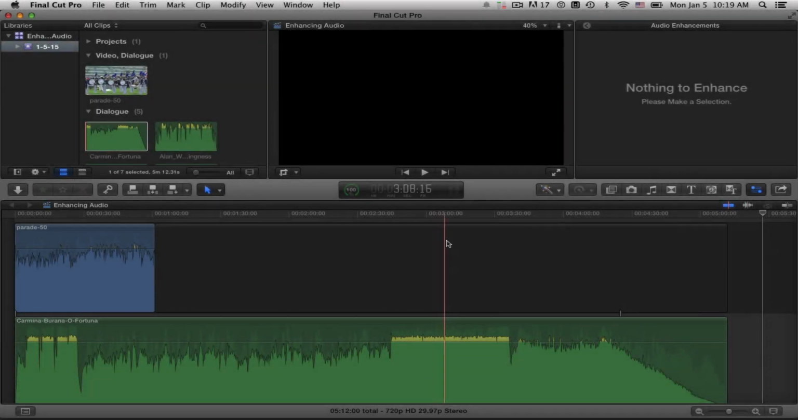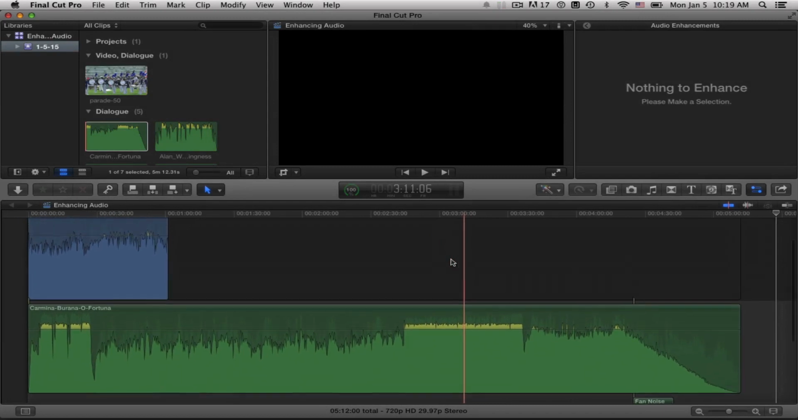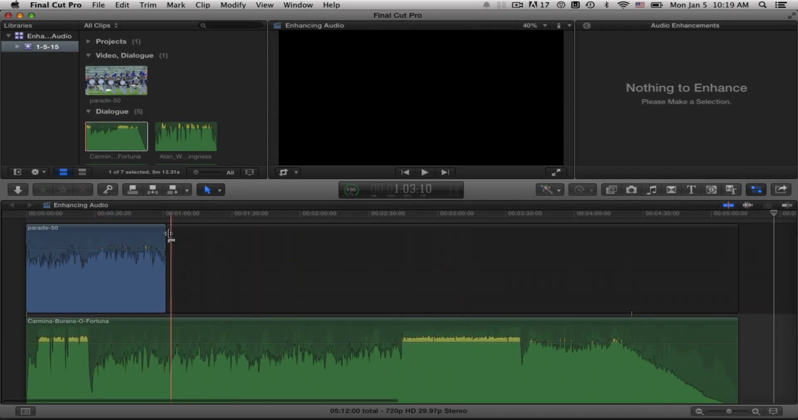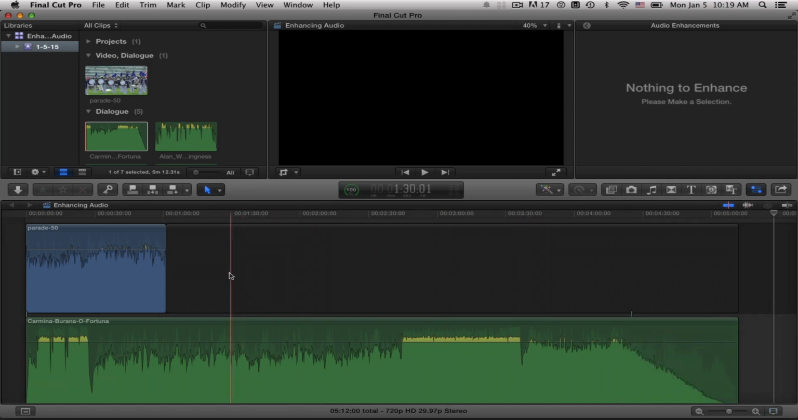Since we're working only with audio, I brought in a few clips and changed their appearance to show only the audio waveforms. This is actually a video clip with embedded audio, and as I show in another video tutorial, you just come down here and click on this for audio only, and then you can ramp this way up to make the clip taller and taller. Makes it a little bit easier to see the waveform.